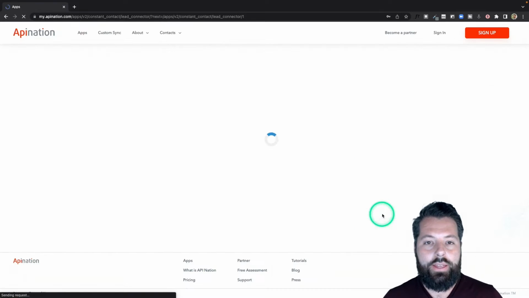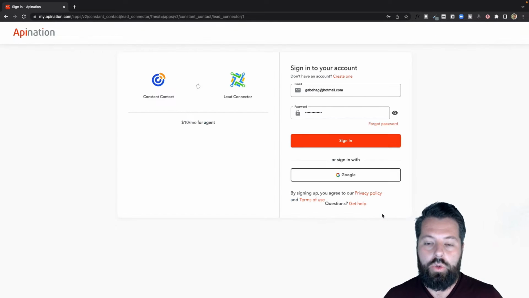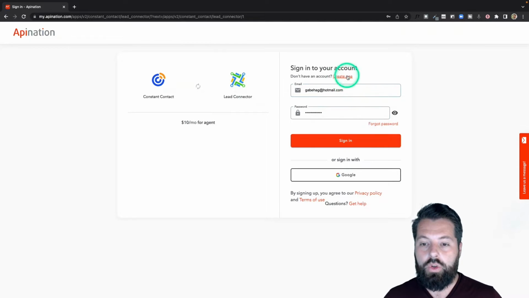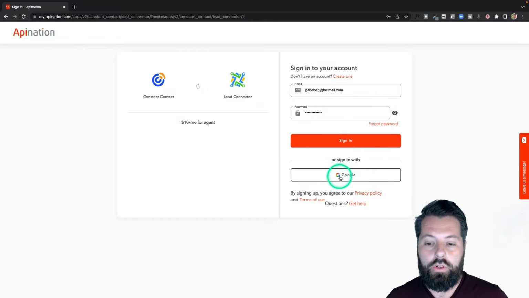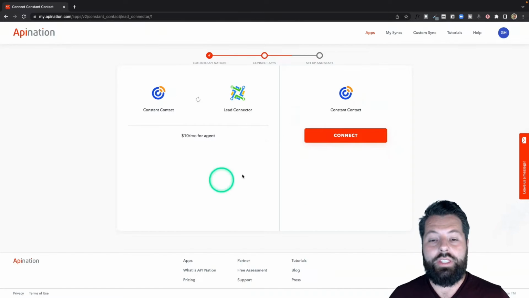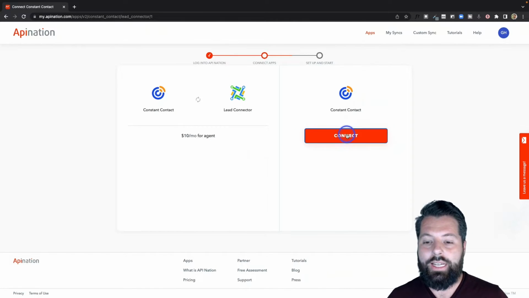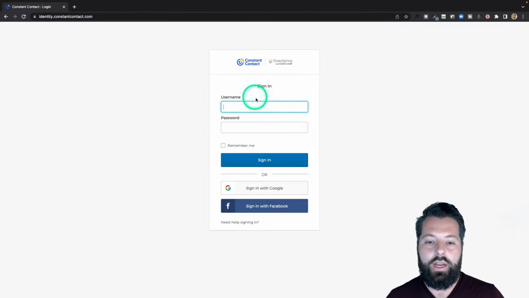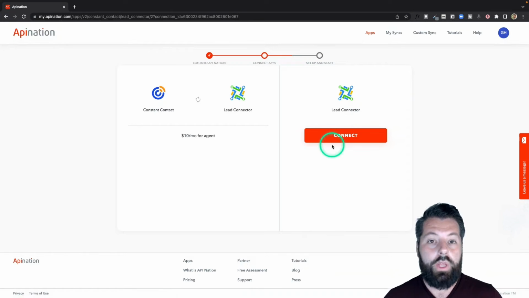So I hit activate. Step one is to create an API Nation account or sign into your API Nation account. To create one, just click this link here at the top, or you can sign in. You can also sign in with your Google account. I'm going to do that. Once you sign into your API Nation account, you're just going to connect Constant Contact. Very simple. Hit connect. It's going to take you out to Constant Contact where you sign in. There we go. You're now signed in.